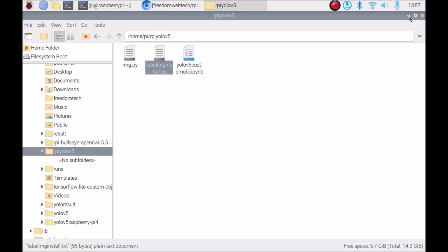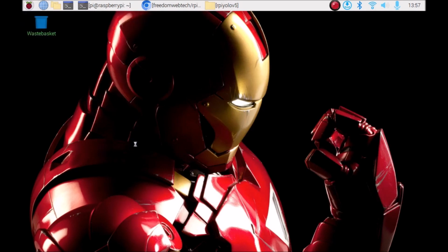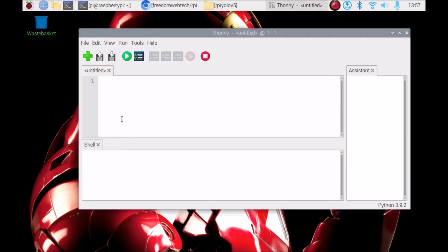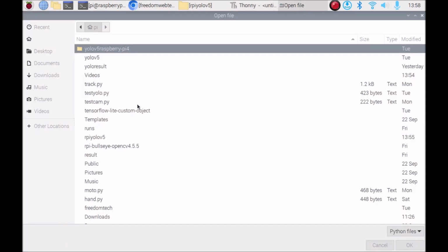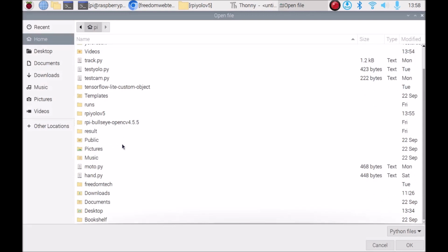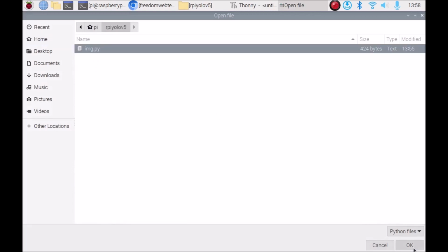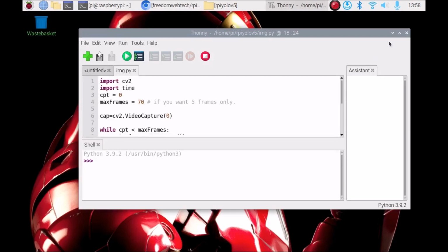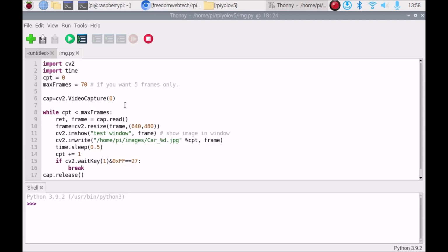Simply what we are going to do, we are going to open our Thonny Python IDE and we are going to open our img.py. Open, then rpy yolov5. This is our folder, and img.py. Click on OK. Okay, that's it. And if I make it full screen, this is our script.